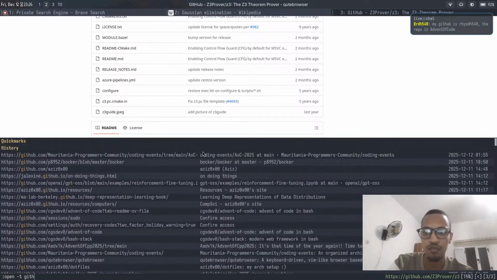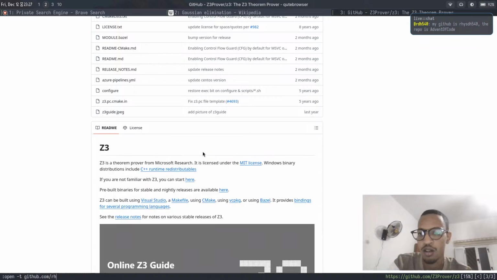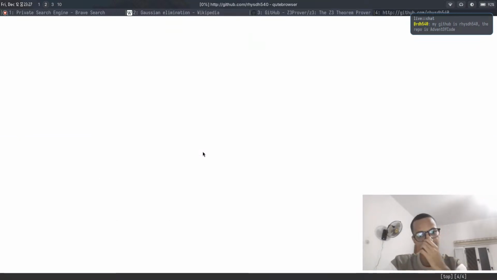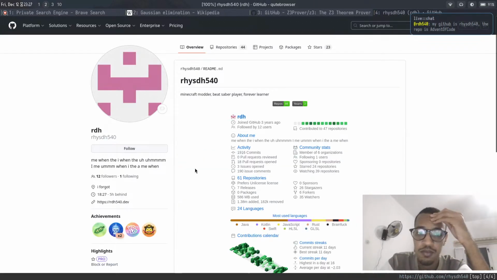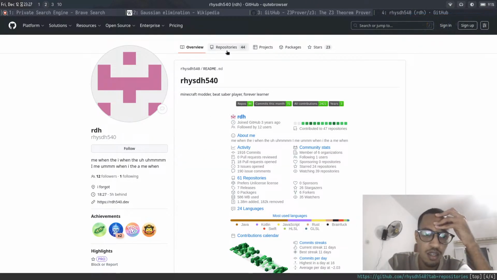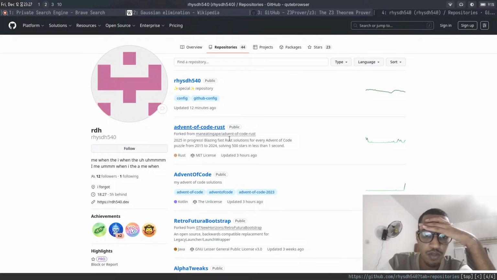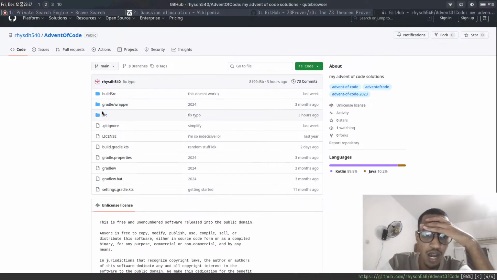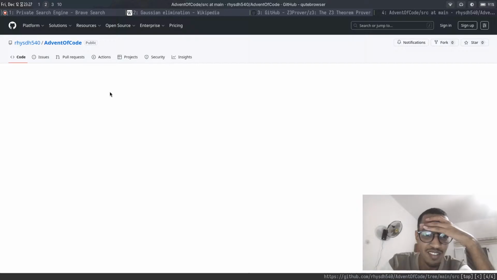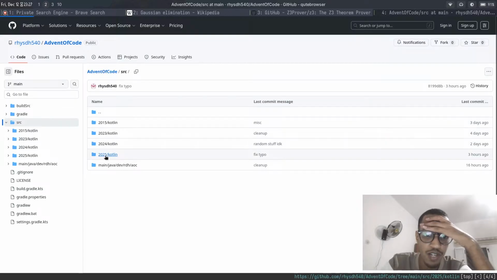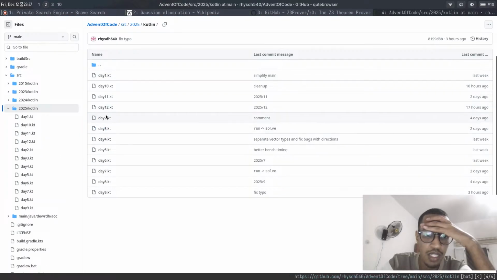Okay. GitHub.com. Advent of Code. This one. Let's go. Rust. Kotlin. 2025. Day 12. Let's go. You finished everything. That's awesome.